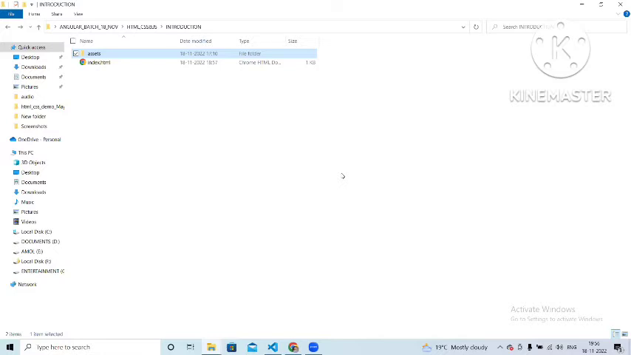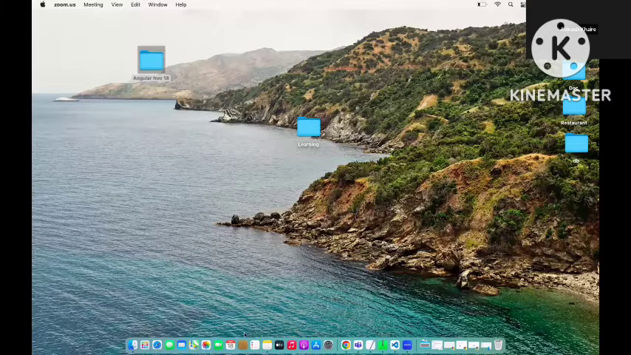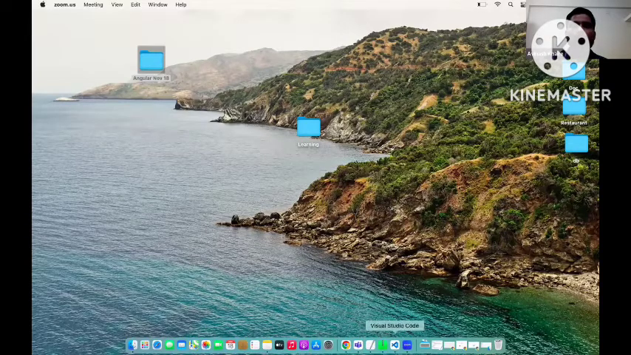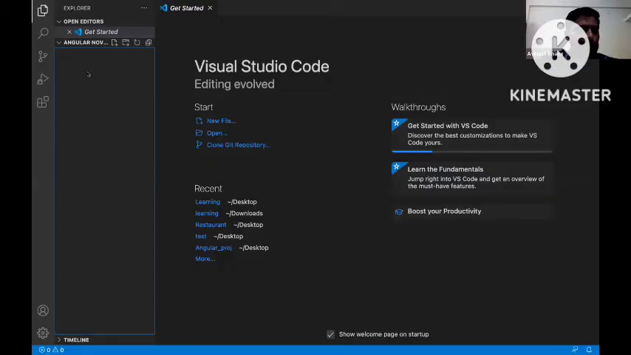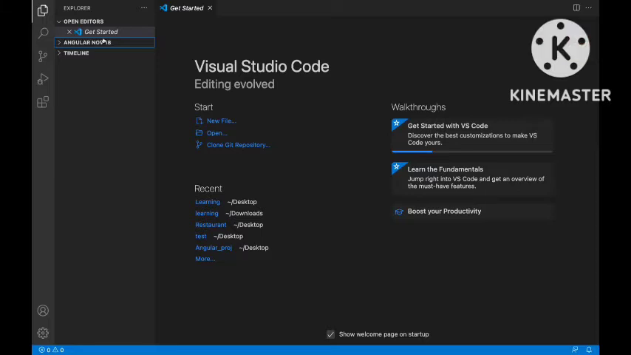It is asking for permissions. Okay. I need to stop the share first. Yes, now you are able to share the screen. Are you able to see my screen?